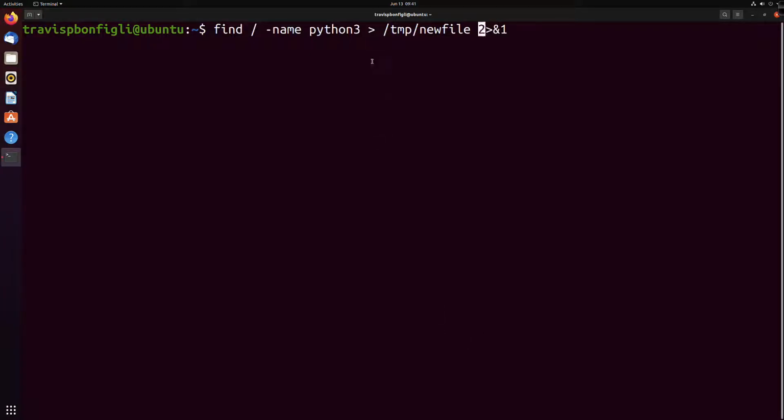So what's going to happen here, right? I'm saying send standard error to the same place as standard out. And we're redirecting standard out into temp new file. What's going to happen there? Well, let's hit enter. And you'll notice that both standard out and standard error, based on our standard input that we typed in here, nothing showed up. So where did it go?